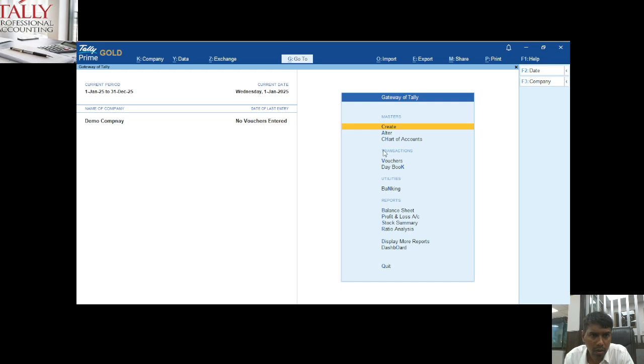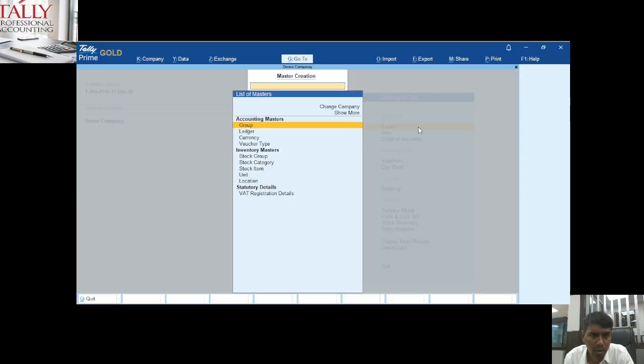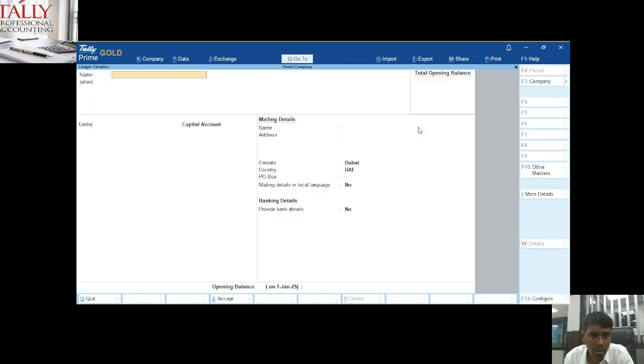Here you can see in this Tally screen masters, below we have create, alter and chart of accounts. Here we'll be mainly creating our ledger accounts like our customers, our vendors, our bank ledgers, income accounts, expense accounts, and so on. So we'll go to create one account. Go to create. Here we have group, ledger, currency, and voucher type. We'll see each one. I'll go to ledger.